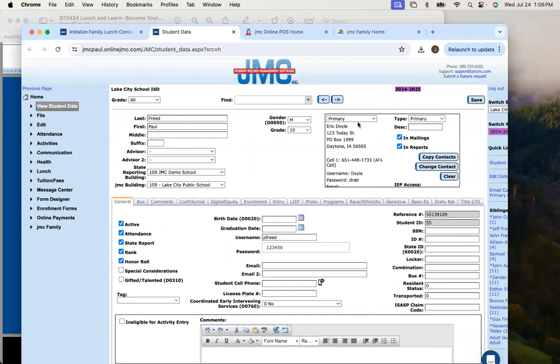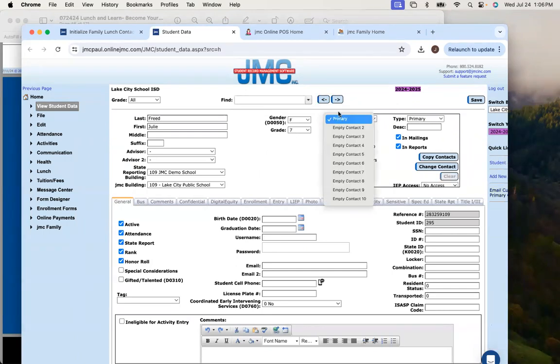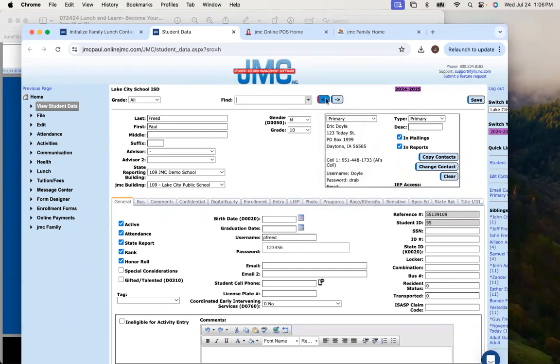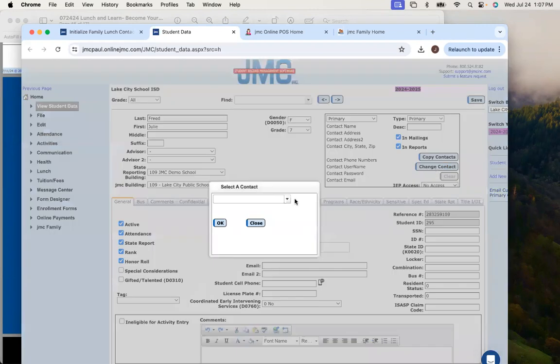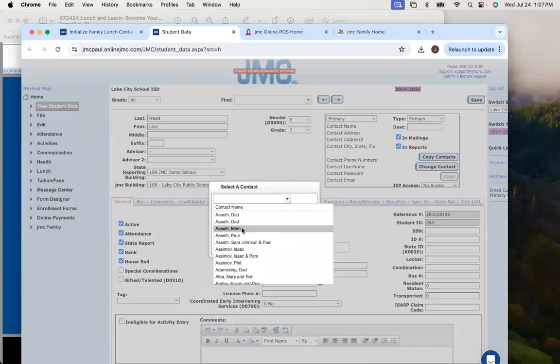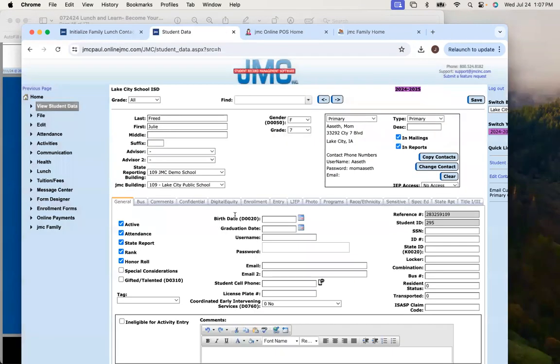I think everybody has a lunch contact, but if you noticed a student, let's get rid of a lunch contact for a student. There's one that doesn't have. Let's go ahead and change this contact. I'm going to grab a primary contact. So now this student has a primary contact, but she doesn't have a lunch contact. So you notice, all right, primary contact, no lunch contact associated with the student.